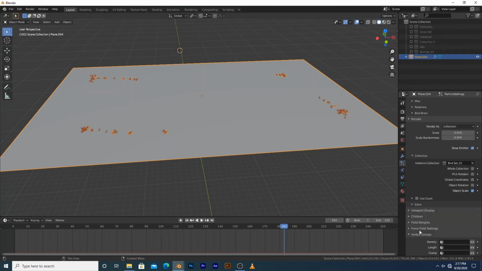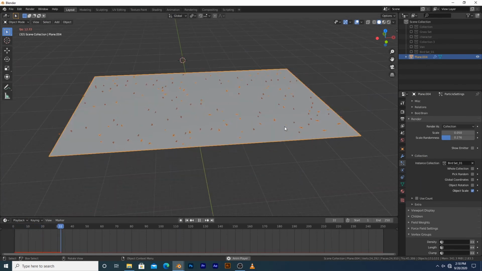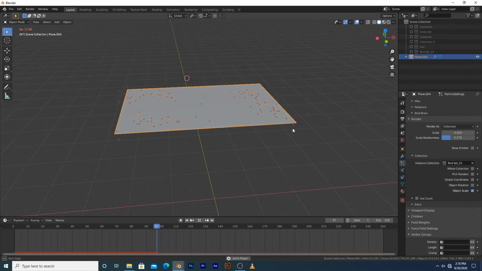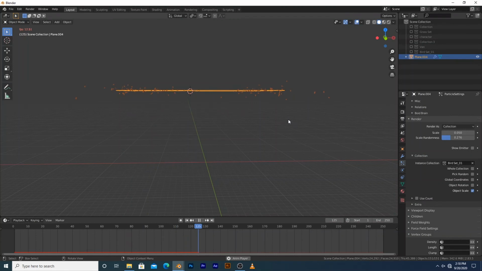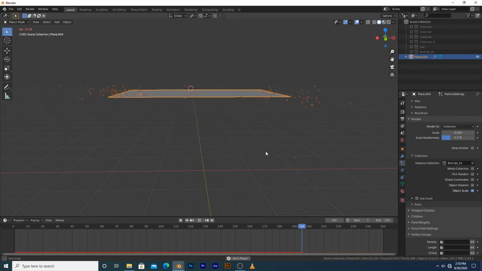Oh yes, and another thing which I done was I randomized some of the scales so we can have smaller birds and bigger birds. And just so we also don't see this in our render, I'm gonna uncheck show as emitter. So now if you play this, you can see that our birds are flying. And that is what we were looking for.